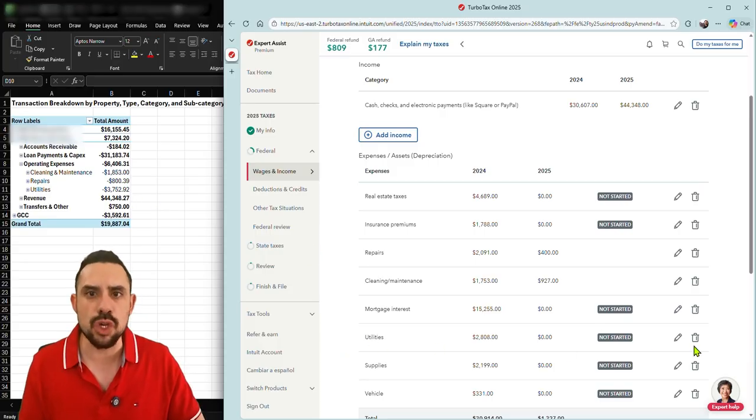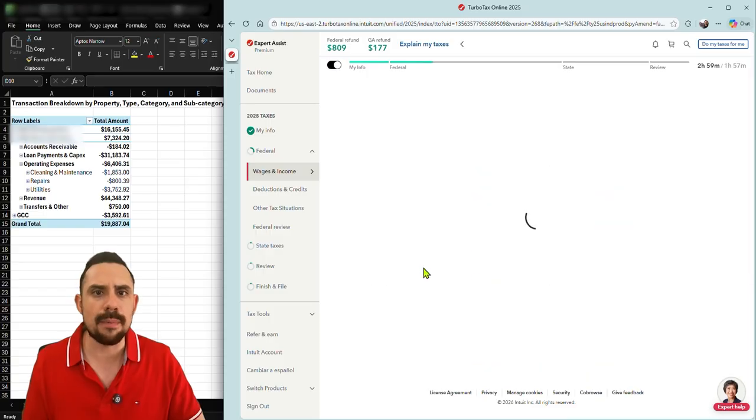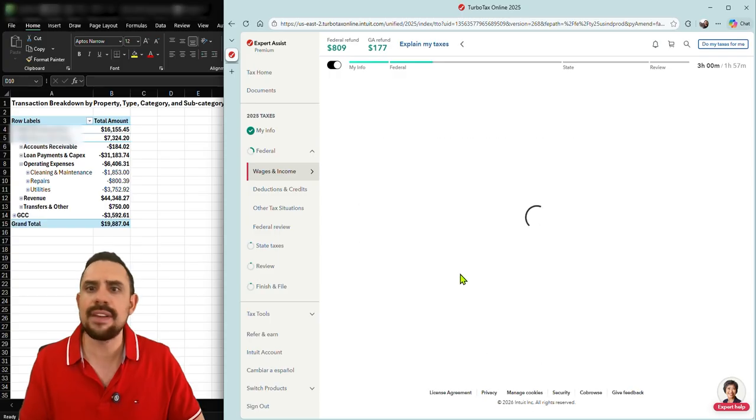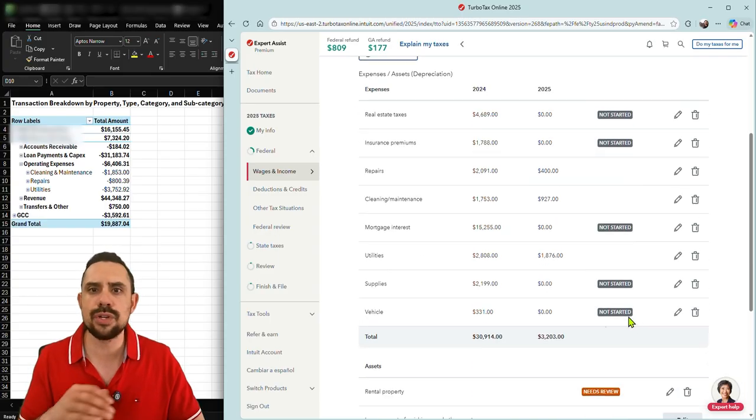Okay, next up we've got utilities. For this year, we've got approximately $3,700 of utilities. So we'll enter that there. And we don't have any vehicle expense this year that I want to capture, nor any supplies. So we'll skip over that.